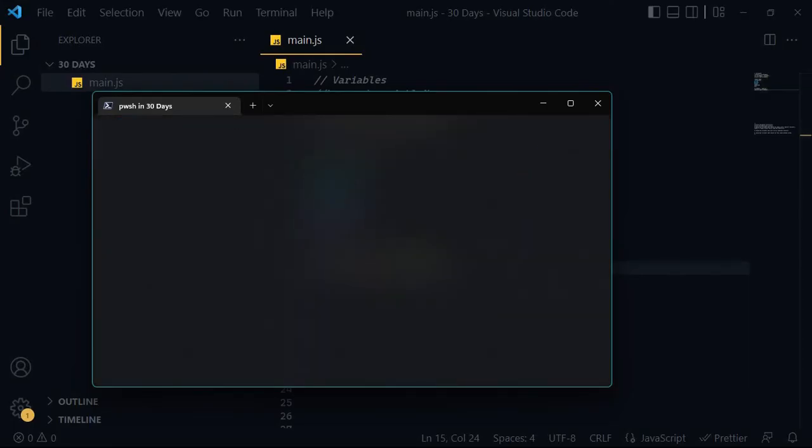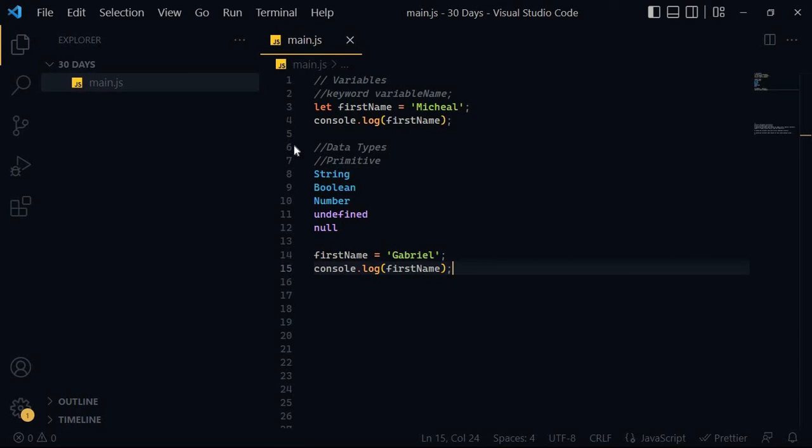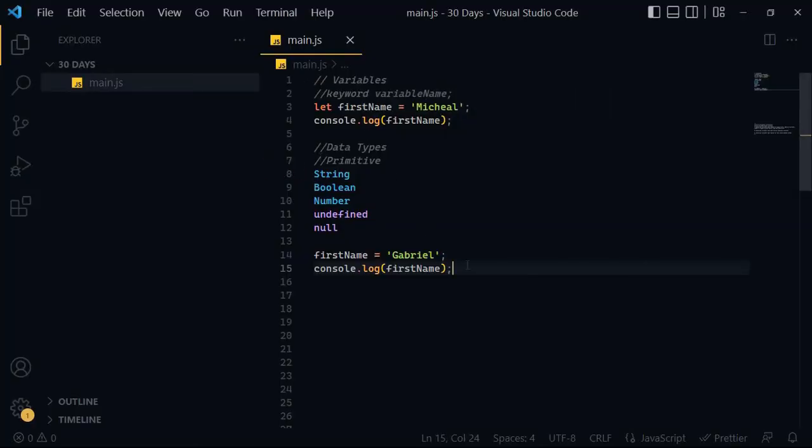Let's type in node, because I'm already in my desktop folder, specifically the 30 days folder. I can type in node main.js and my code will be executed. So now you can see over here, even though we have variables over here and we already initialized first name with Michael, when it comes down here, the first name that was printed was Michael, but then it was changed from Michael to Gabriel.